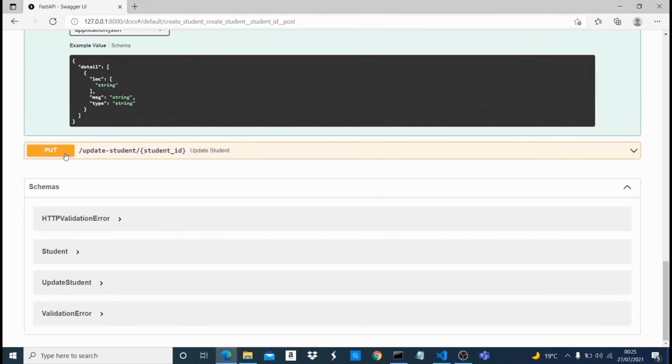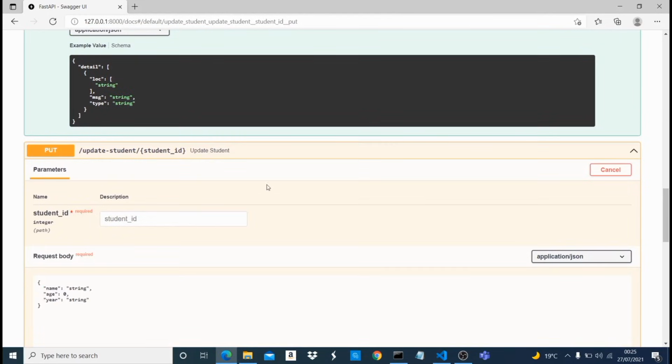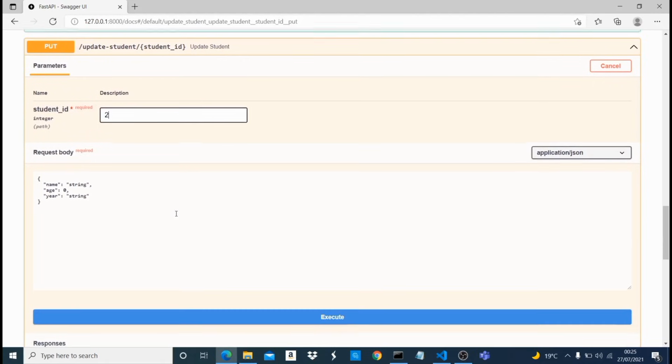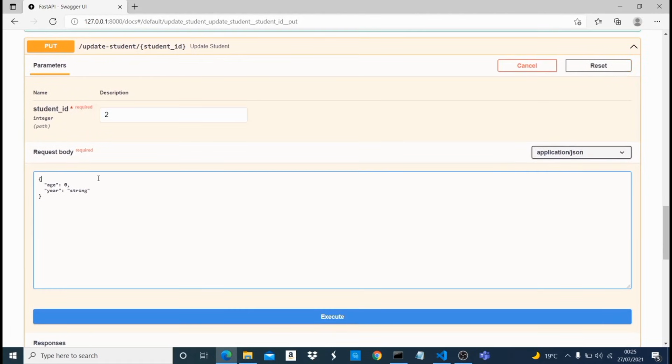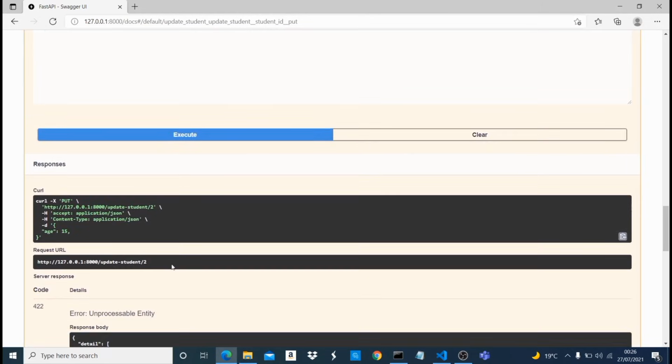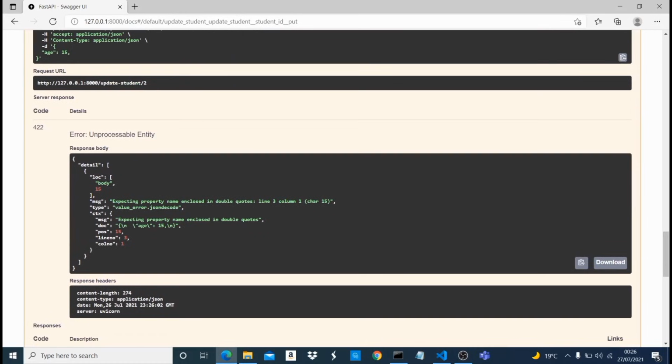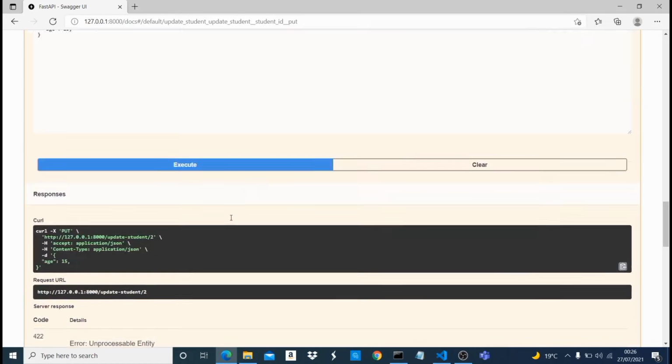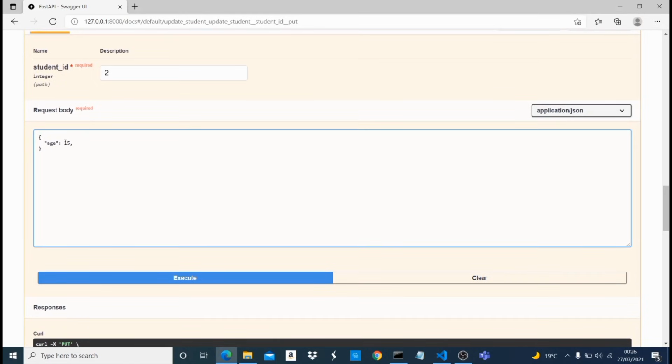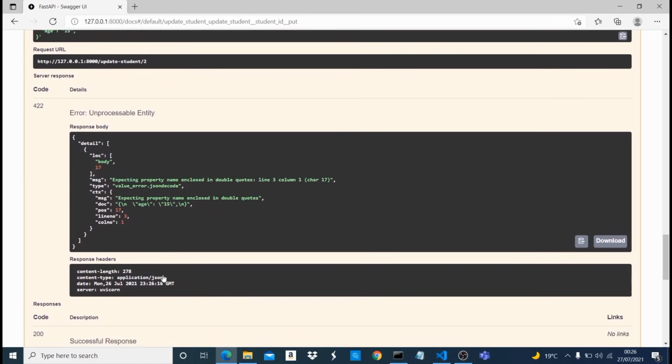Now let's come to our put and update that Tim. But now we want him to be 15 years old. So 2. And let's leave this name as blank. But now the age we want it to be 15. So you can see that now we didn't pass the name or the year. But if we hit execute, let's see where the error is coming from. It's expecting property name enclosed in double quotes. Okay, so it wants this to be in double quotes just because it's JSON data. So let's do this and hit execute.